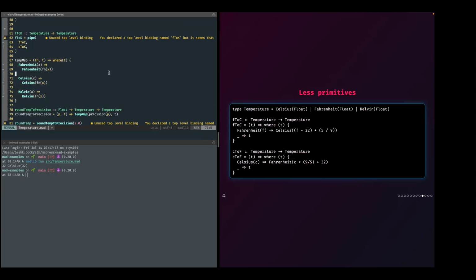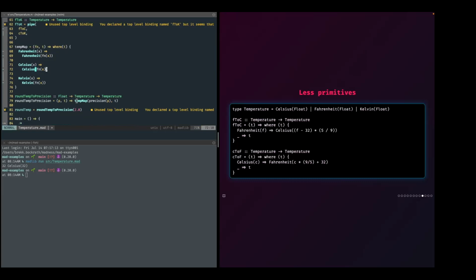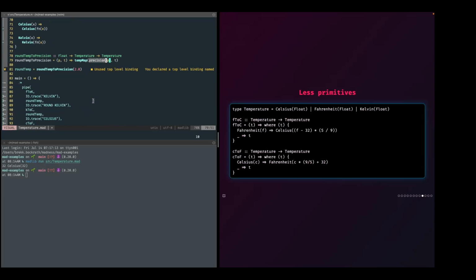And back. So here, temp map is a simple idea. It takes a function and a temperature, and where that temperature is, it then applies it to that function or to that value, and then wraps it back up in that same kind. And so I largely did that so that I could write this simply last night when I was sleepy.